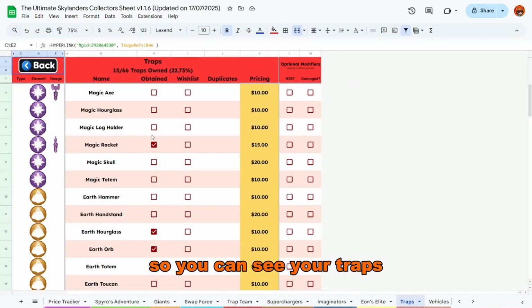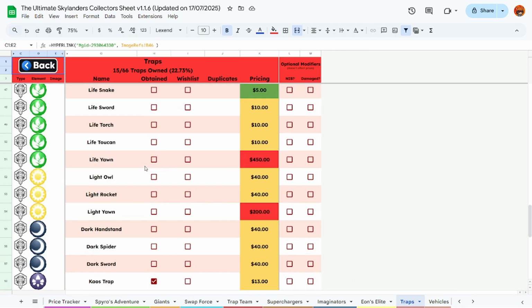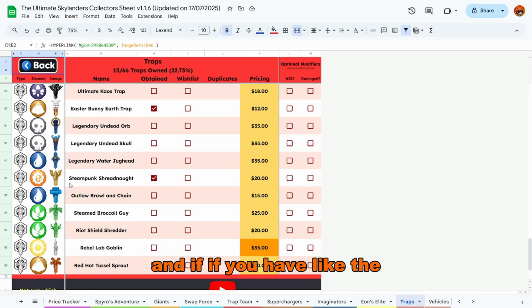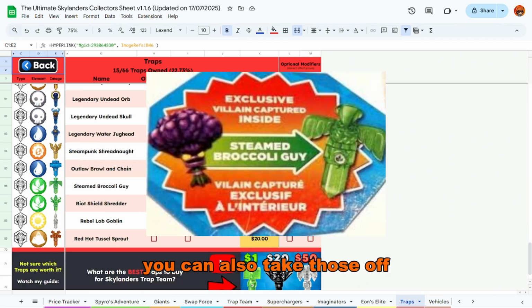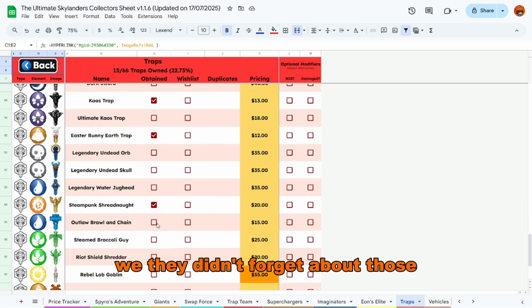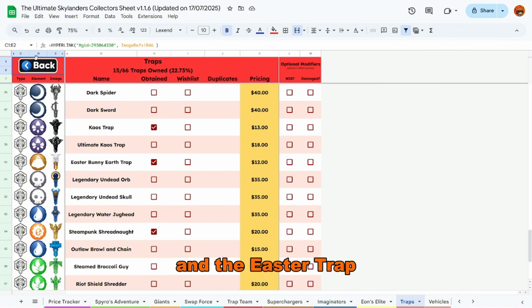So you can see your traps, so you can tick off all the traps you have, and if you have the variation traps, like the Steampunk or the Outlaw or the Steam, you can also tick those off. They didn't forget about those. And you've also got the legendary stuff and the Easter trap.